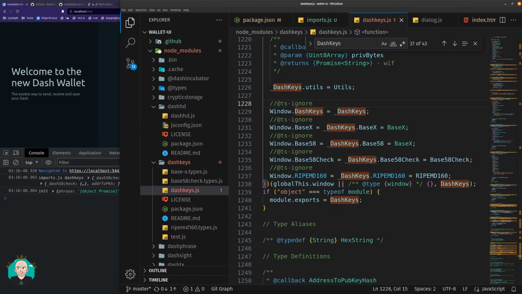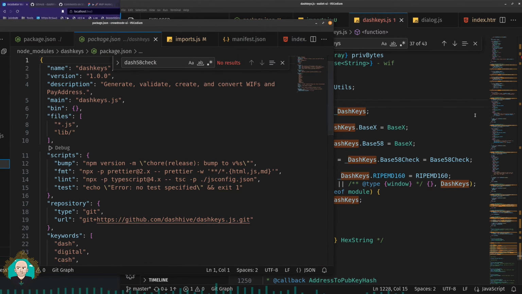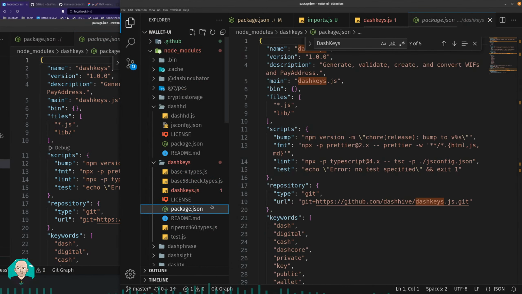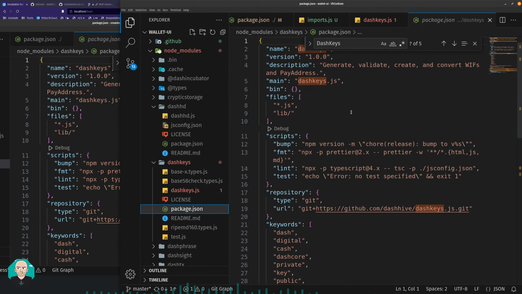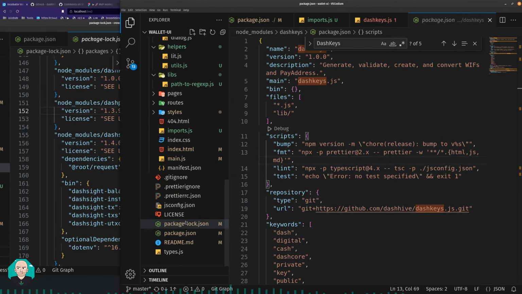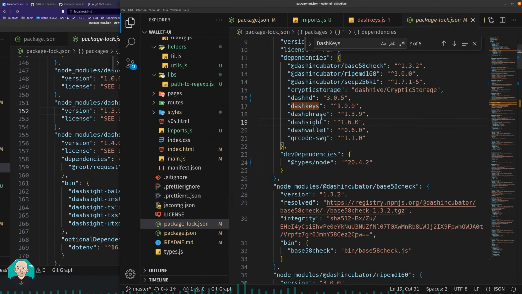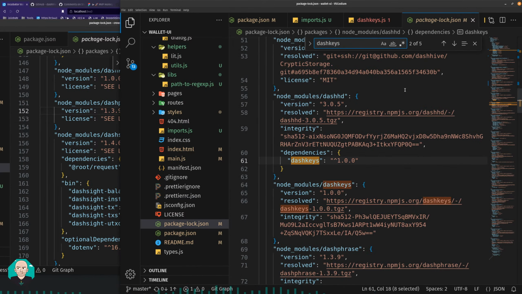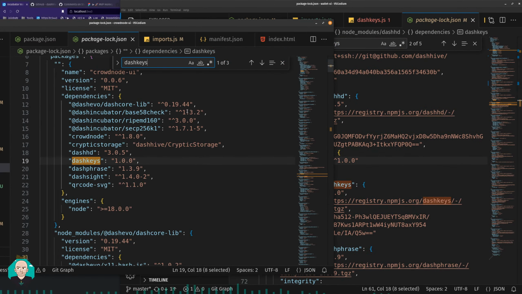Okay, I need to find out what version. Dash keys 1. So it's claiming it's the same version. Let's check out our package.lock for both. And we want dash keys and dash keys.